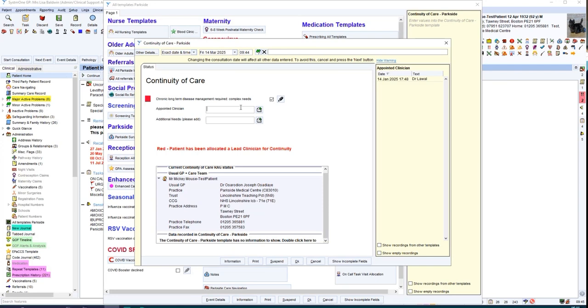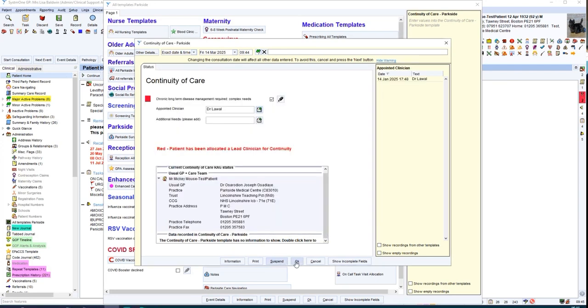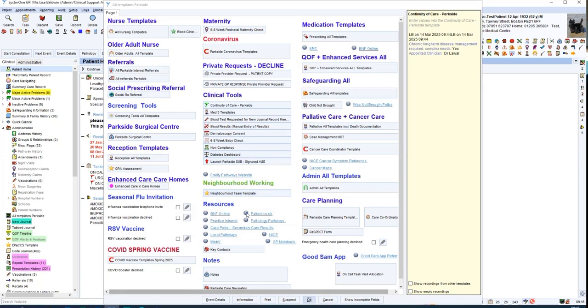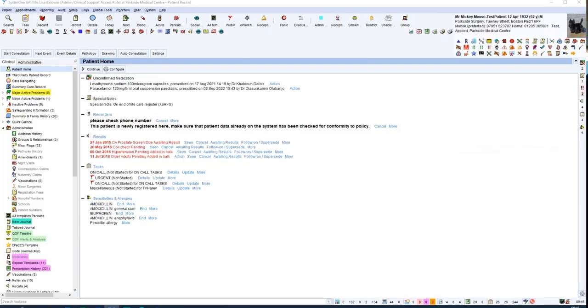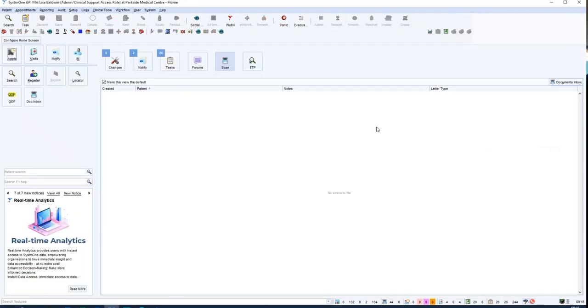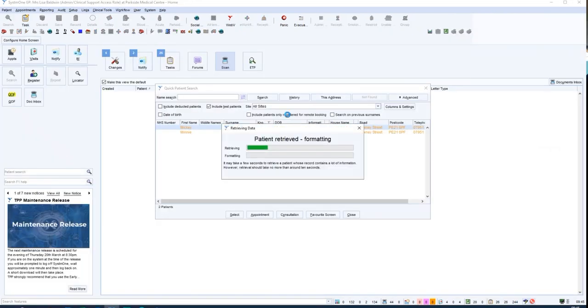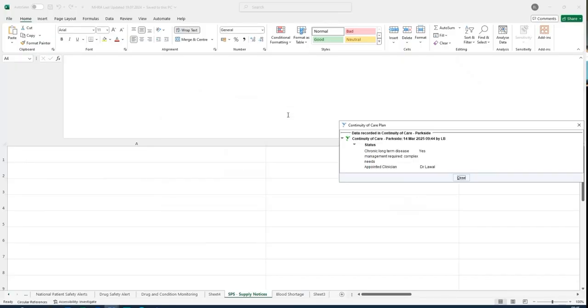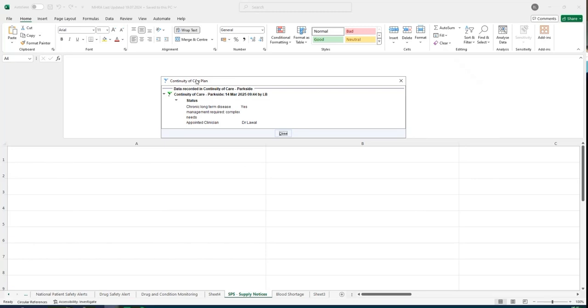Once that's in place, you're going to save the record. I'm just going to save it. And then when you go into the record next time, or whoever goes into it, reception or a clinician, the first thing that's going to pop up is this. Again, a straightforward box. It will only pop up on those patients who have a plan. It won't pop up on those patients who don't have a plan.